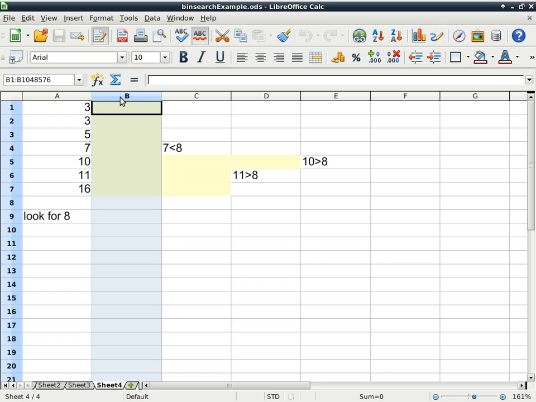Column B represents before the first iteration of binary search. This is representing after the first iteration. This is after the second iteration, and this is after the third iteration. Okay. So after the third iteration, you can see nothing is highlighted in pale yellow, and that means there are no candidates left that can contain the value that we are looking for, and as a result, we can exit the loop.